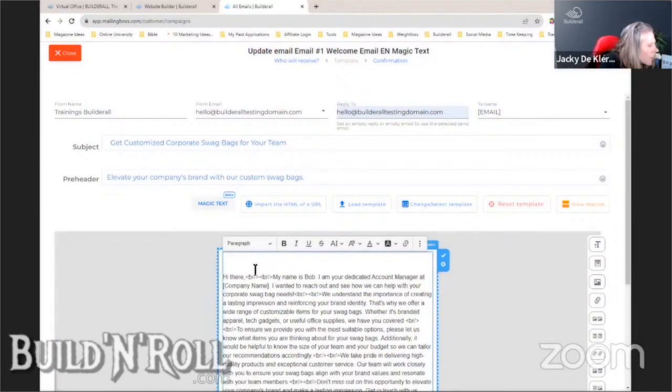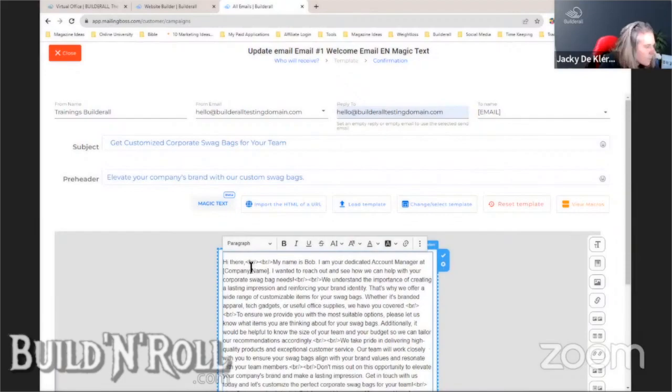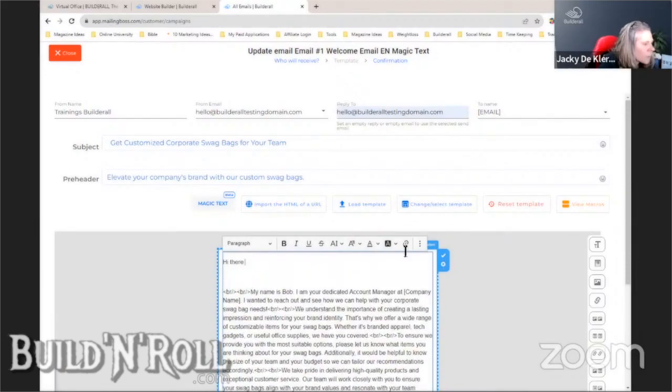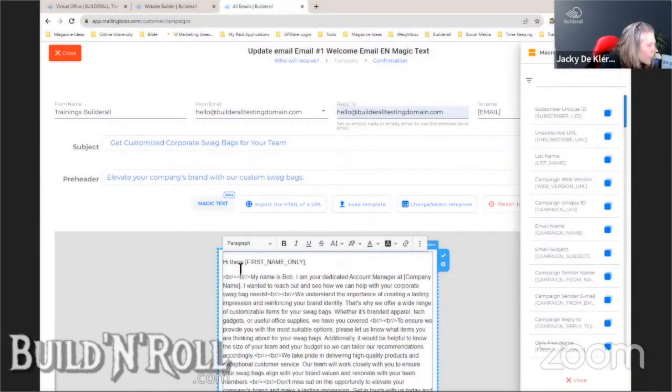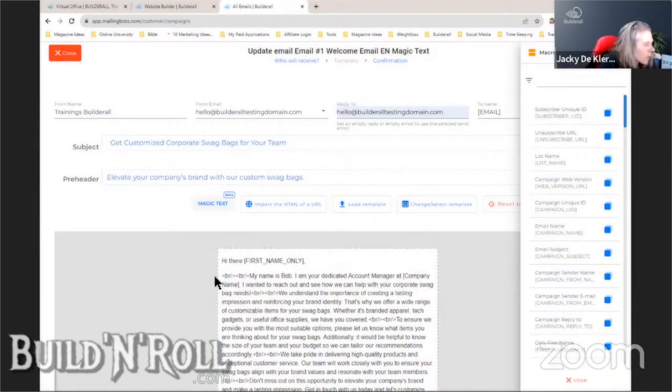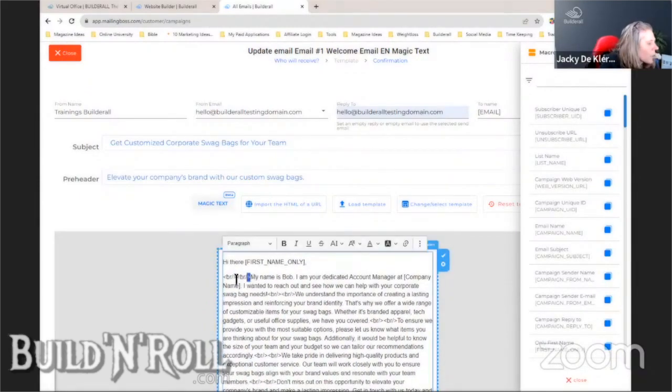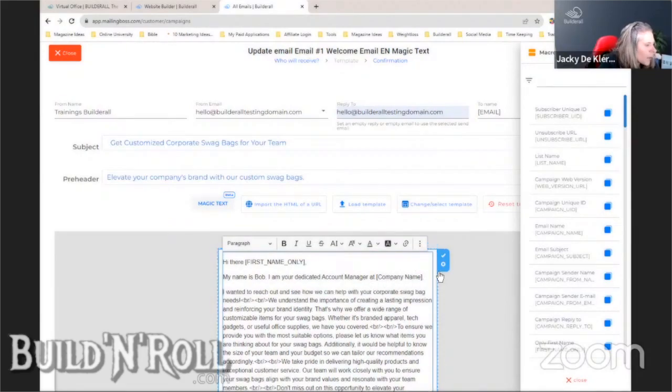Then we can take out that section right there, and I'm just going to press enter, because there is the hi there. I'm going to enter here. And we want to make sure that we give the right name, first name only, remember. Make a comma. And let's write this email. There it starts with, my name is Bob. Now, obviously, you need to make sure that you put in the right name. I'm your dedicated account manager at, okay, I don't know what our company name is in this case. So you guys know what I mean there. I wanted to reach out and see how we can help you with corporate swag bag needs.